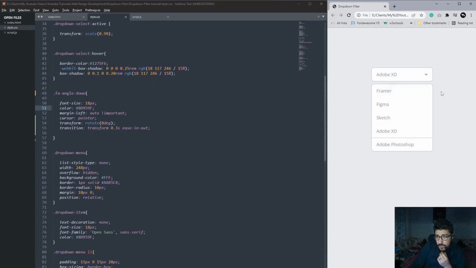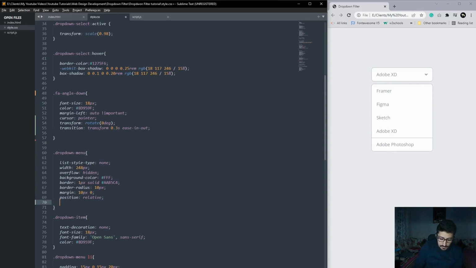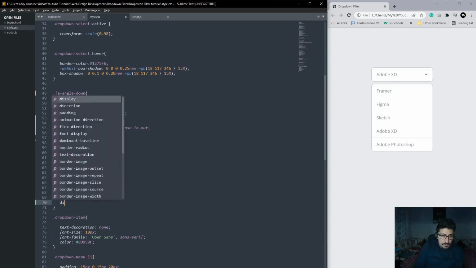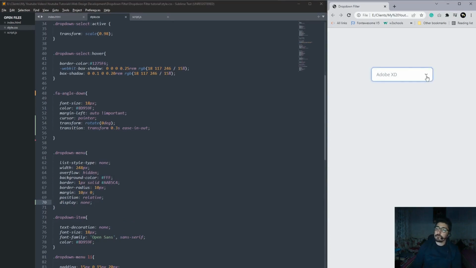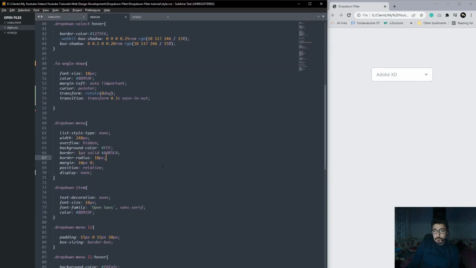And also we need to hide this drop-down list. Okay, so I'm going to add here the display. Save it and refresh it. Now it's time to move all the components. So when I click on the arrow, it appears the drop-down list here, and the arrow is changing.